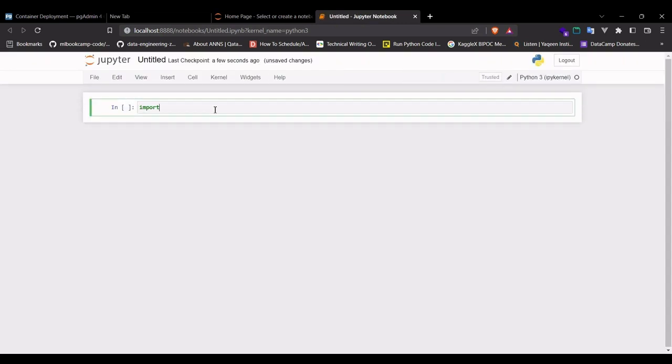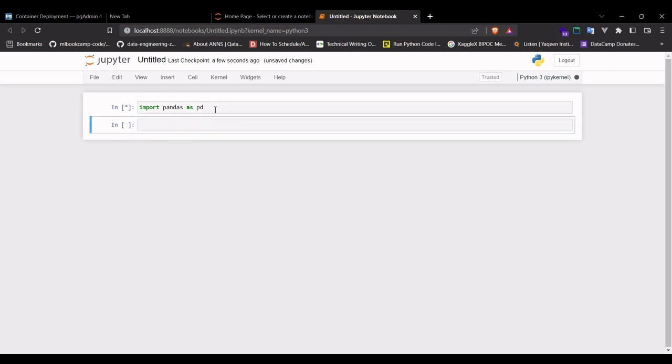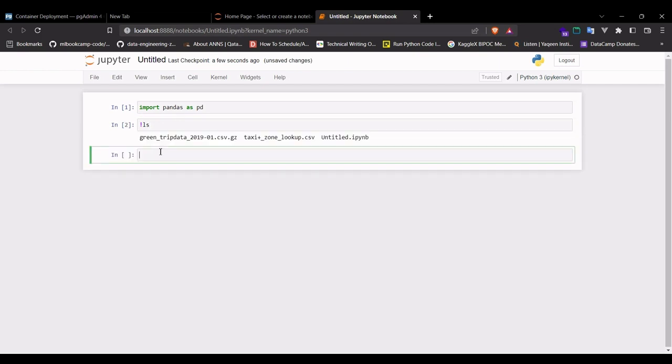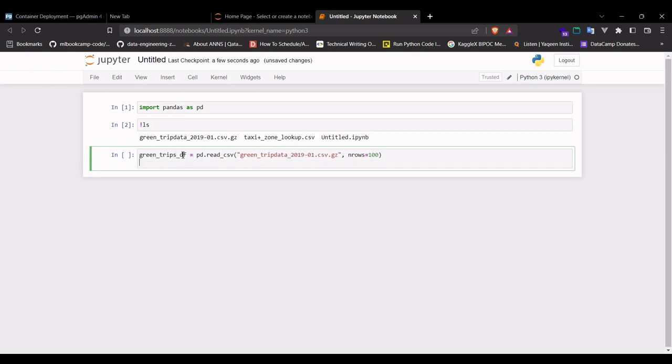and to look at the content, we can use pandas to read the file. Then I can do pd.read_csv. So that I get the name of the file, I can quickly do this. Because the file is very large, I'm going to just look at 100 rows out of the file. Then we can see the green trips data file.